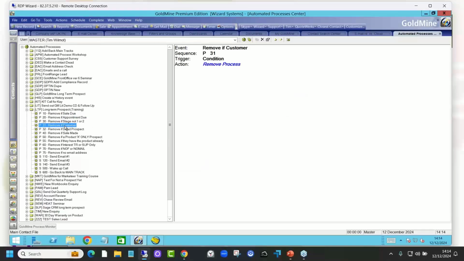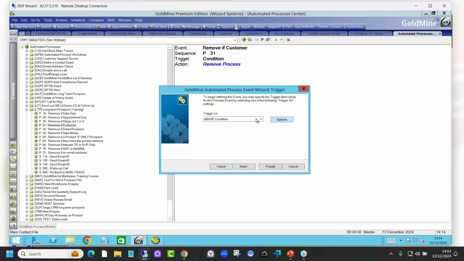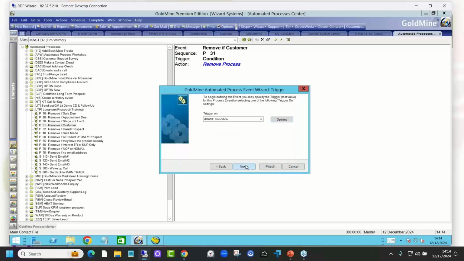So that's one. There's another one there. Remove if it's a customer. So in a similar way, let me just double click on this just to show you. So description of what the event is going to do, preemptive, the sequence, next. This is a little dBase condition here. Don't worry too much about the syntax, but basically that's saying if the word customer is in that field in GoldMine, then next, remove process again.